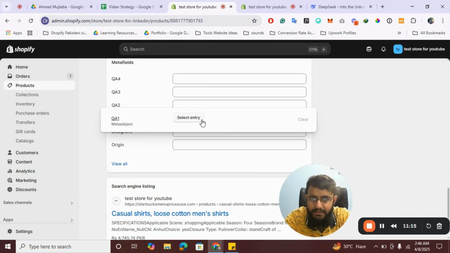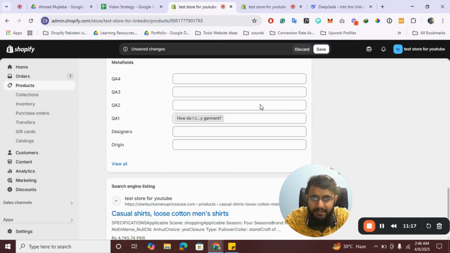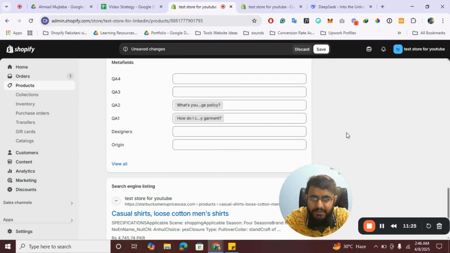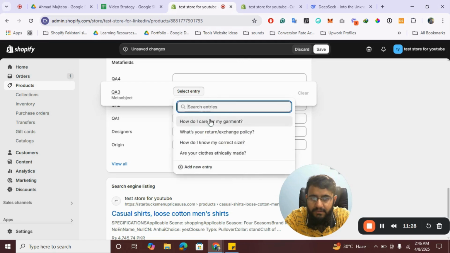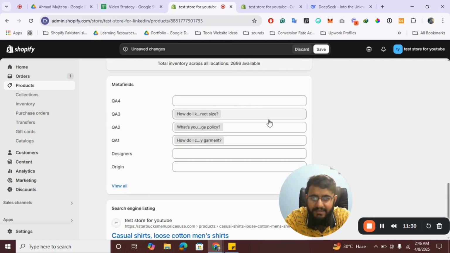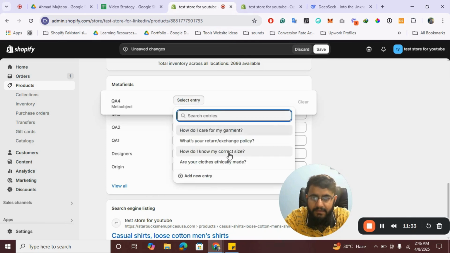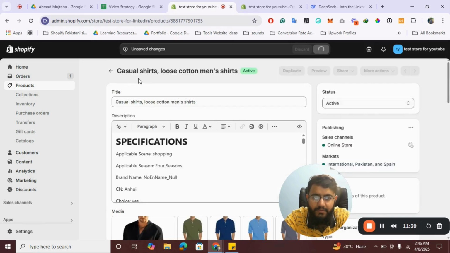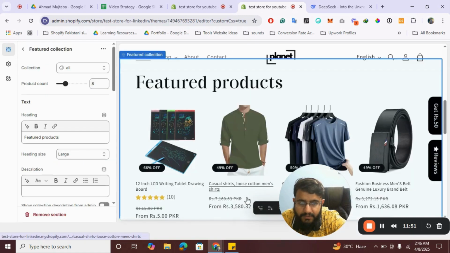So QA1, the first entry should be how do I care for my garment, and the second one should be the extended policy, and then you can say how do you select size, and then ethically made, and then click on save. Now I will open this product in the theme customization. Okay, and let it be saved. So I will open this product in the theme customization.